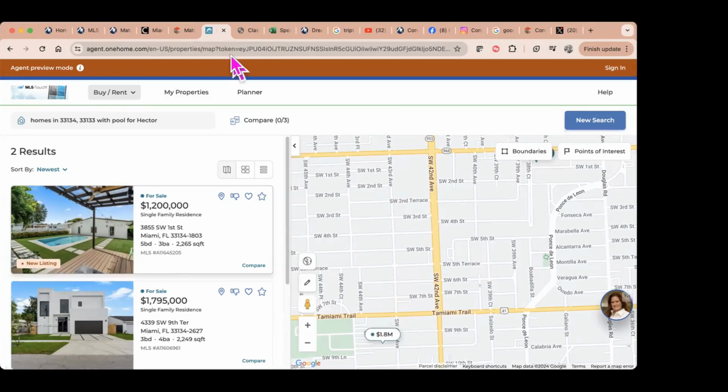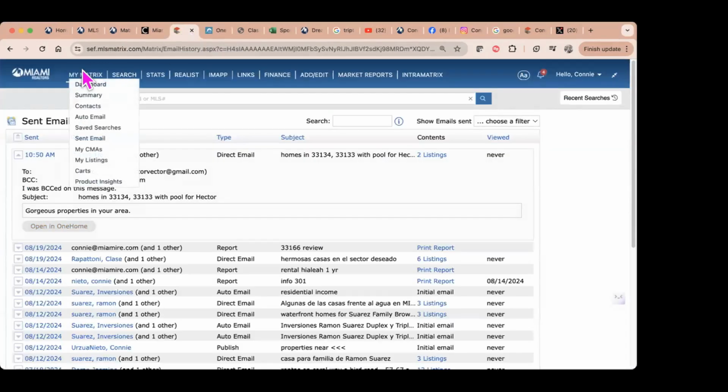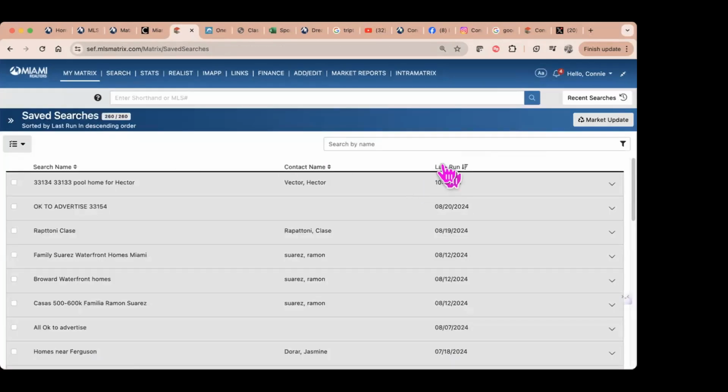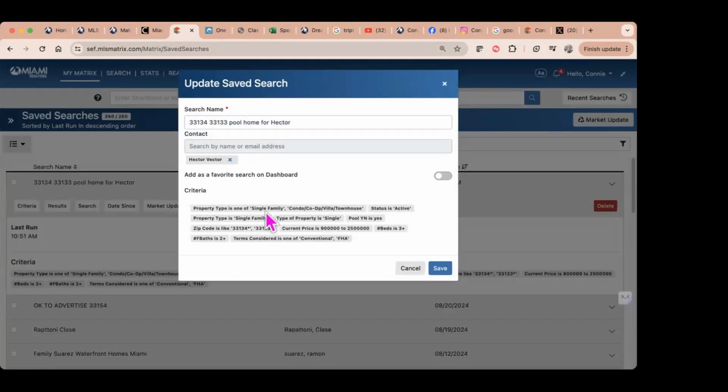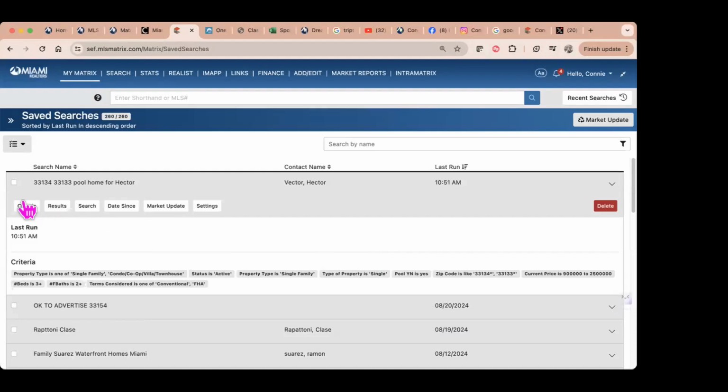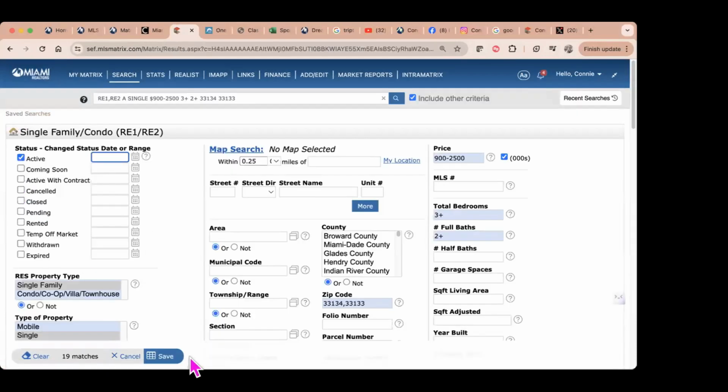Save searches. I'm going to come back into Matrix. My Matrix. Save searches. And what I did was push the last run up so that I could see it. You could also search by the name. You can click on it, right? You can update it and you can click on the settings to see it. You can look at that criteria, and here you can update it. So if you needed to change something, you could.